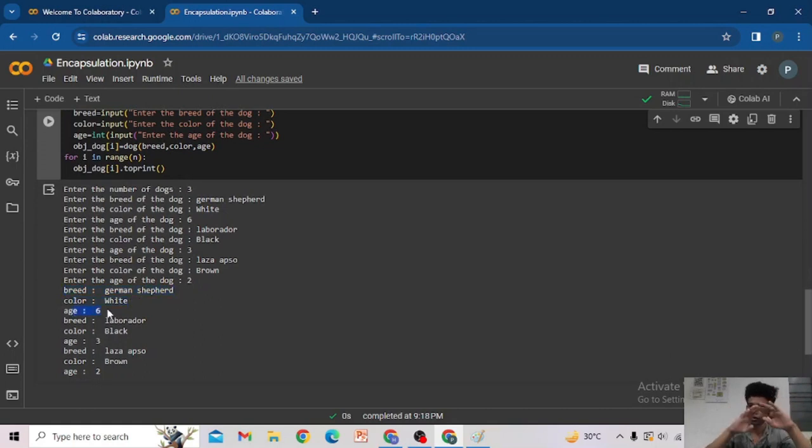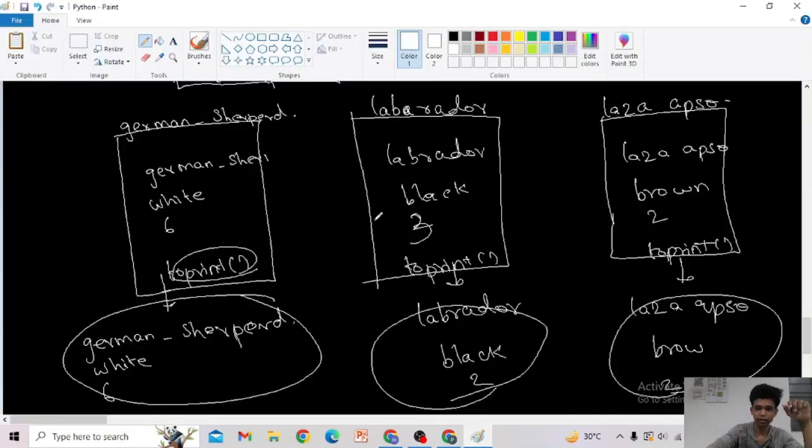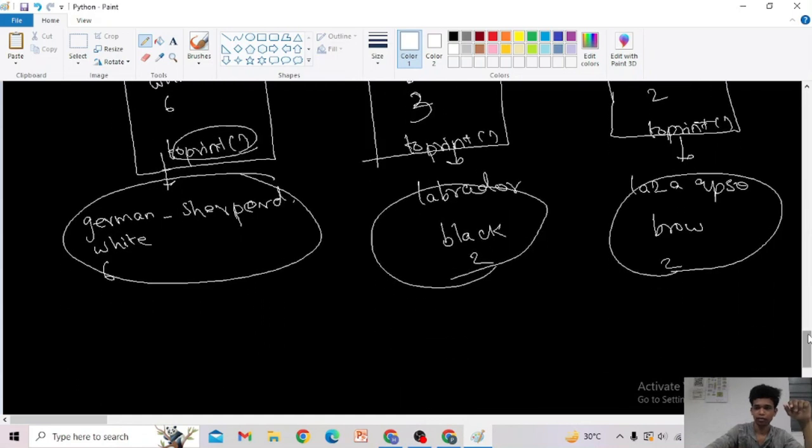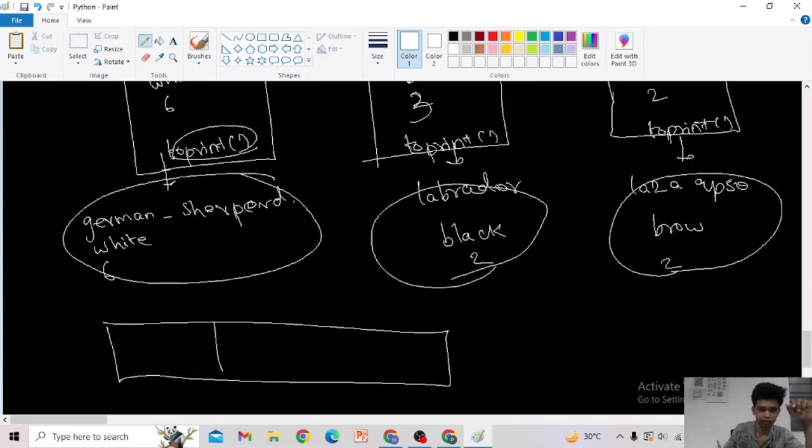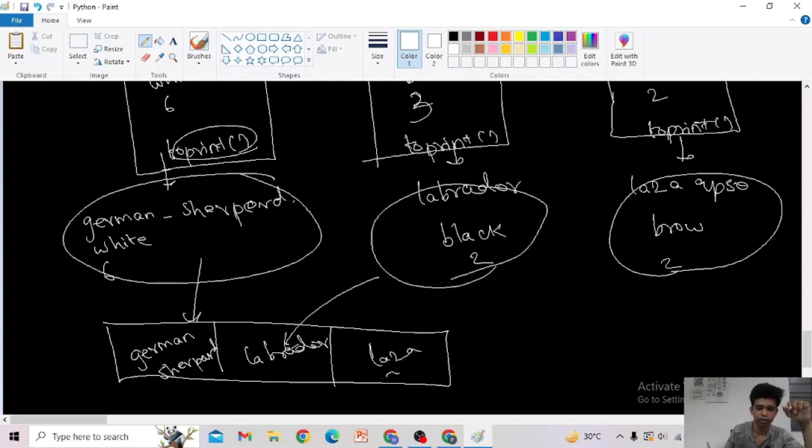Now the first object's iteration is completed. The first object's member function toPrint is completed. Now the second object's member function toPrint is executed. Then the third object's member function got executed. Now these 3 will be stored as a list of size 3. Here will be the German Shepherd object, and here will be the Labrador object, and here will be the Lhasa Apso object.